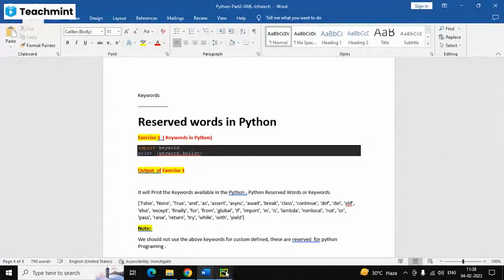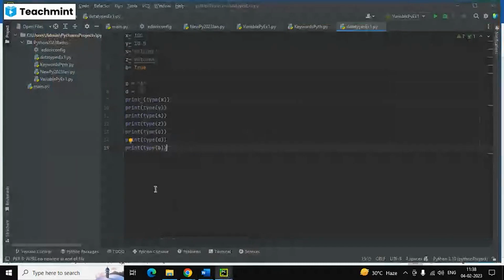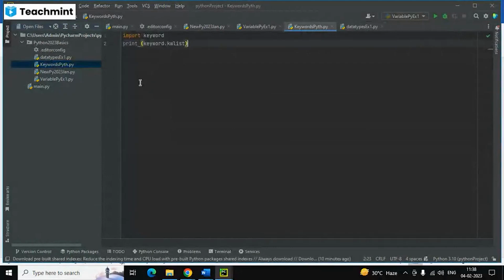Today we are planning three exercises. I will execute and show you. I've created a separate Python program. Anyway, I'll share the document, and you can also execute and see. Suppose you want to see the available inbuilt keywords in Python, based on the stable version. You need to write the code: import keyword and print keyword dot kwlist.